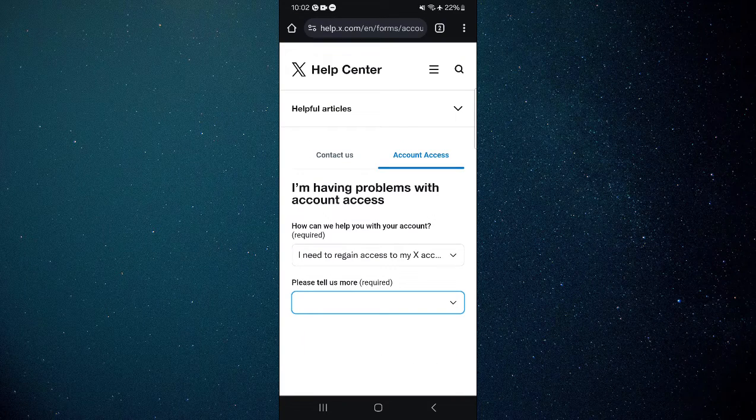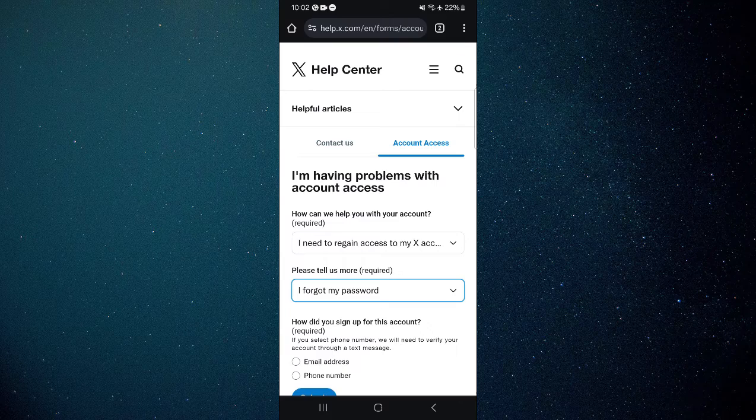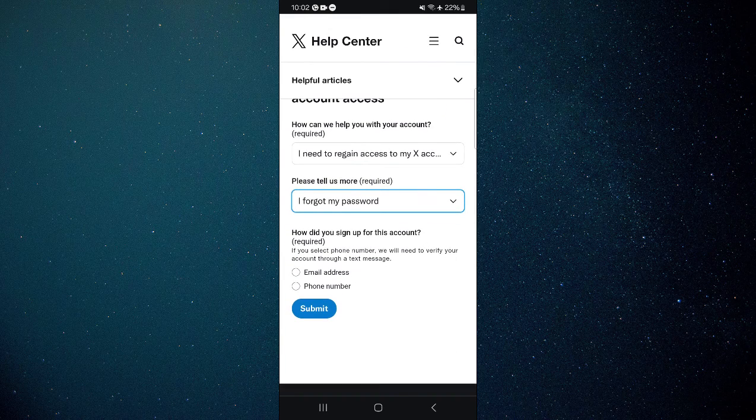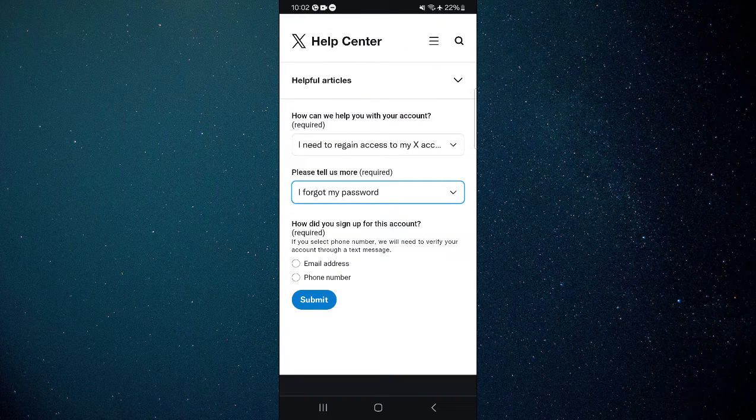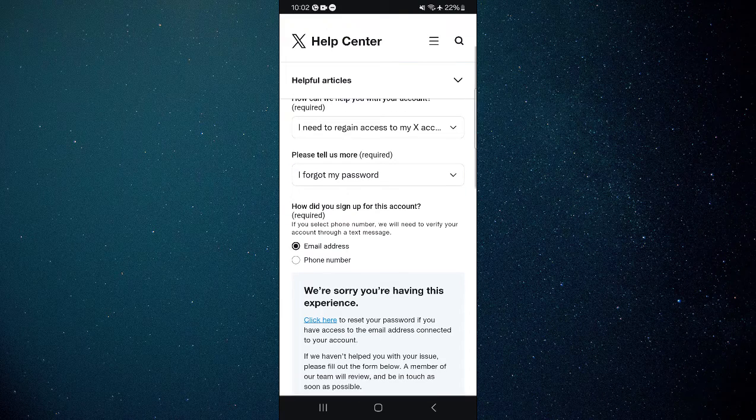And from here, I'm going to leave the first option or the first section, but the second one, I'm going to click on it and I choose I forgot my password. In here, you're going to choose how did you sign up for this account. In my case, I would choose email address because when I had the Twitter account, I used my email address.